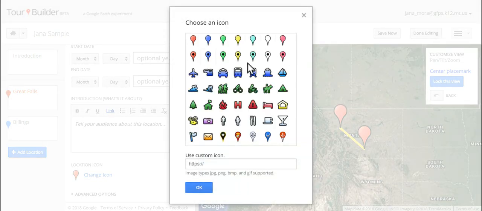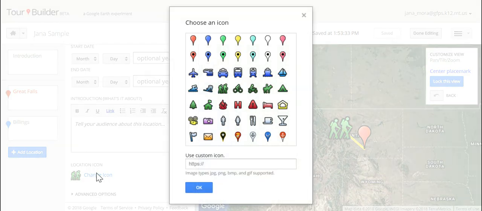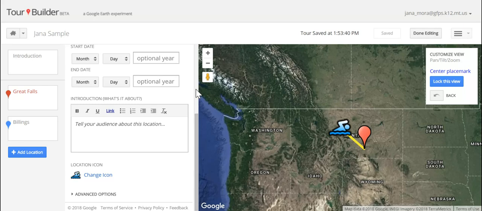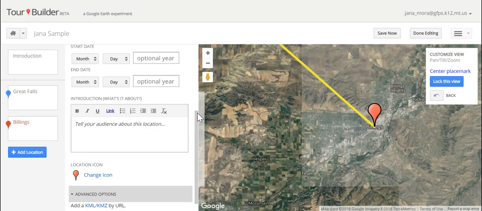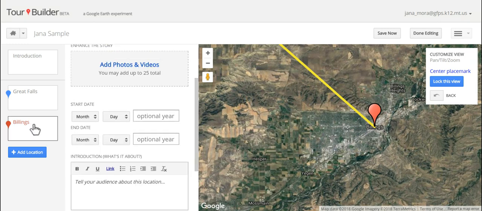So if you click on change the icon, you can choose an icon from some of these that kind of highlight what it is. So if you're doing a mountain range, and you're talking about the hiking and the opportunities for some of those recreational activities there, you might want to use the hiking person or something like that. Okay. Great Falls is known for the river that runs right through it. So you might want to use the river icon if that's what you're using for highlighting that area. There are some advanced options down here that we won't really be looking at with this project.